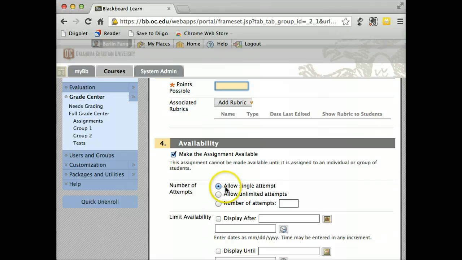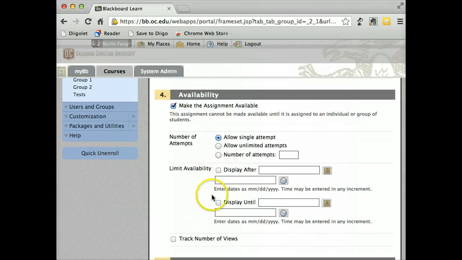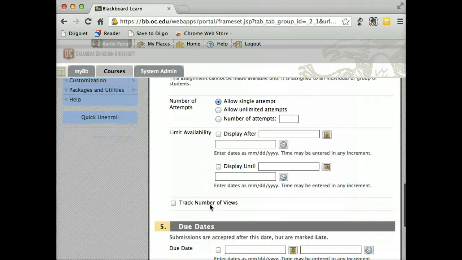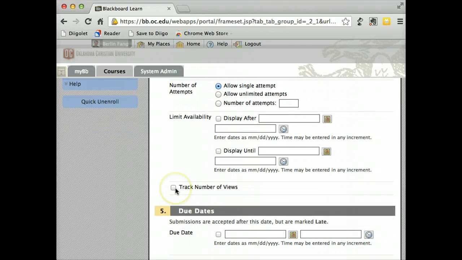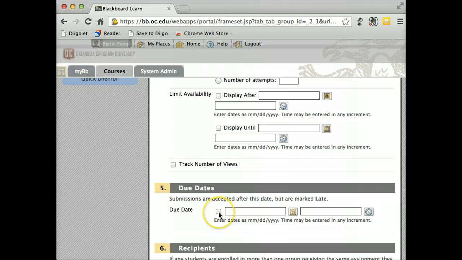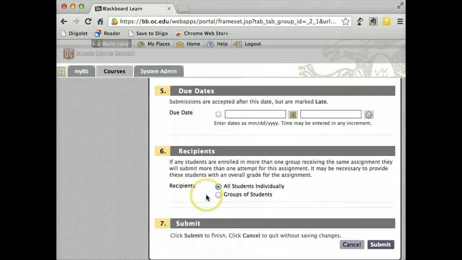Do you allow them to submit their assignment several times or just one time? Do you have a time constraint for them to abide by? Do you want to track their number of views, etc.? When is it due? Because after the due date, people may not be able to submit, or it will be marked as late. Do you send this assignment to all students individually, or do you want to give this assignment group by group? Once you have filled this out, just click on submit, and your assignment will be created.